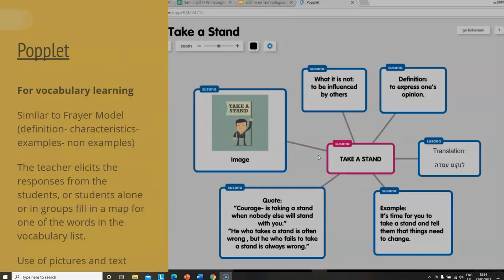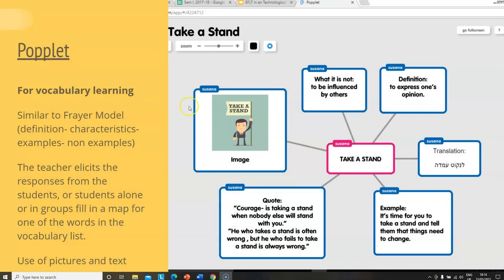Okay, now let's take a look at the digital tools used to create mind maps. In order to understand this further on, one of them is Poplet. As you can see, it's very user-friendly. Okay, and here's an example of a mind map created by students I taught a few years ago, and we used it for vocabulary learning.